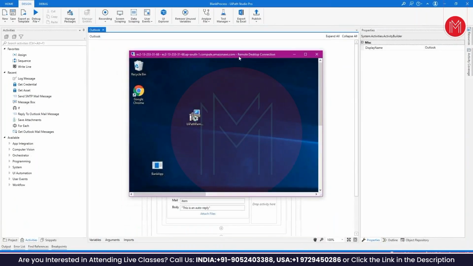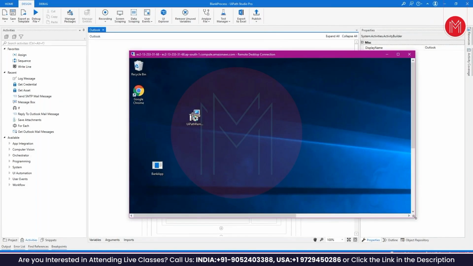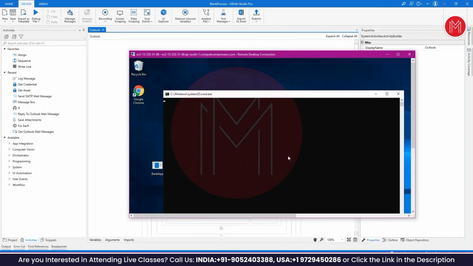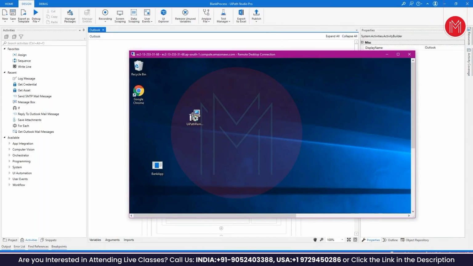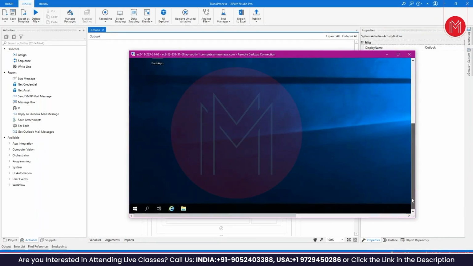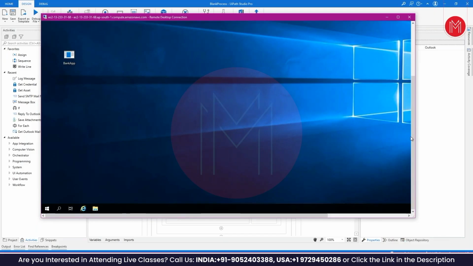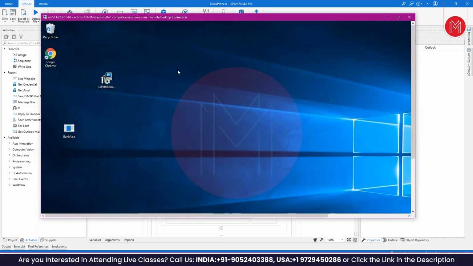So as you can see, I have a remote machine available here. So this is going to be a different machine altogether, right? My robot and my UiPath Studio are all installed on my local machine here, and I'm connecting to a remote machine on a different server. I've just used the remote desktop connection to connect to this particular machine. And as you can see, I'm having my desktop here.